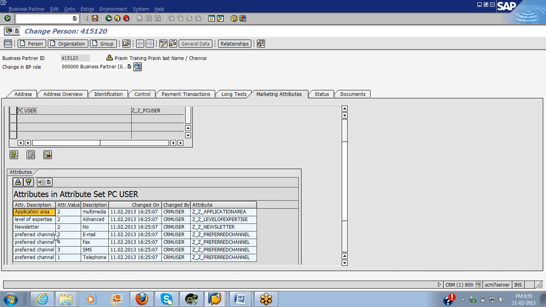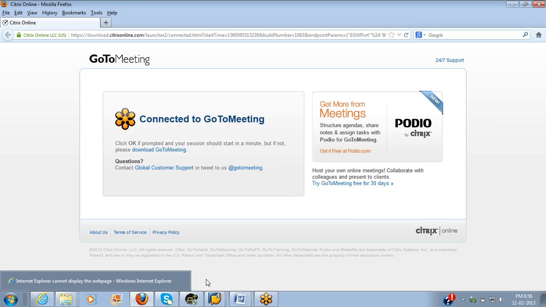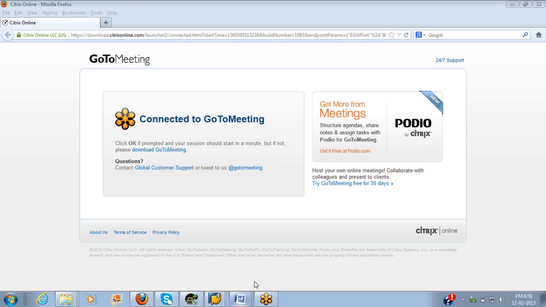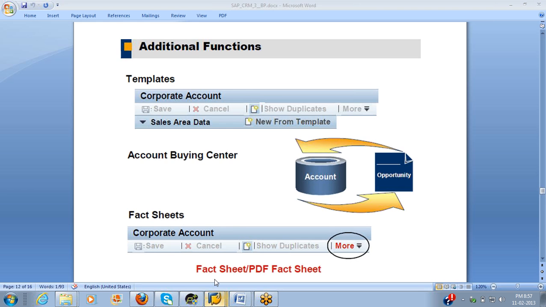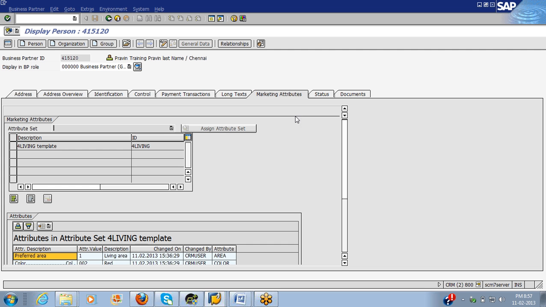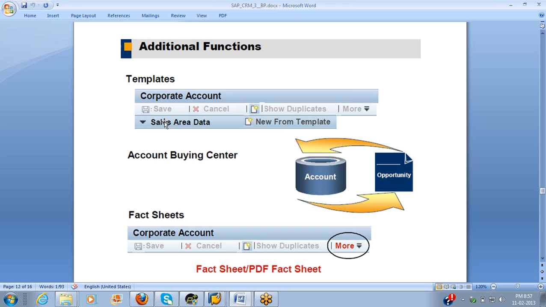So let's move to the next one. There are some additional functions in business partner. For example, you have templates. When you want to introduce a new template, you can introduce new templates in the screen. That is allowed. In the same manner, account buying center.